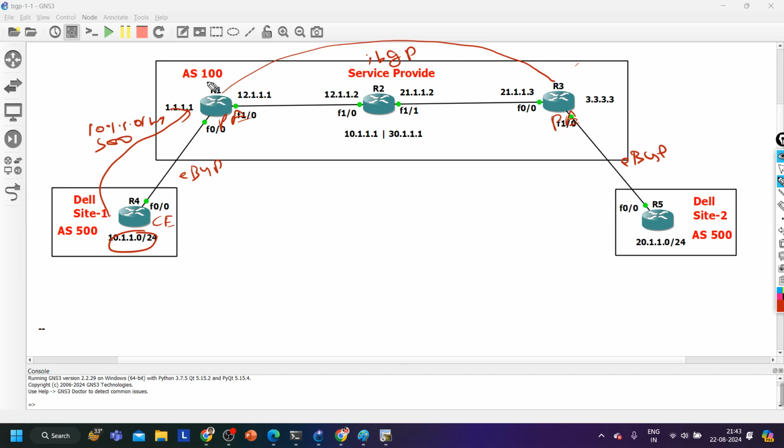Now P router R1 will install it in their BGP table, in their routing table. In the BGP table, this network will be best as well as valid. So it will advertise to their neighbor. Who is the neighbor? 3.3.3.3. So router 1 is going to advertise the 10 network to their neighbor, R3. Now tell me, R3 will include their AS number? Yes or no? No. Very good.